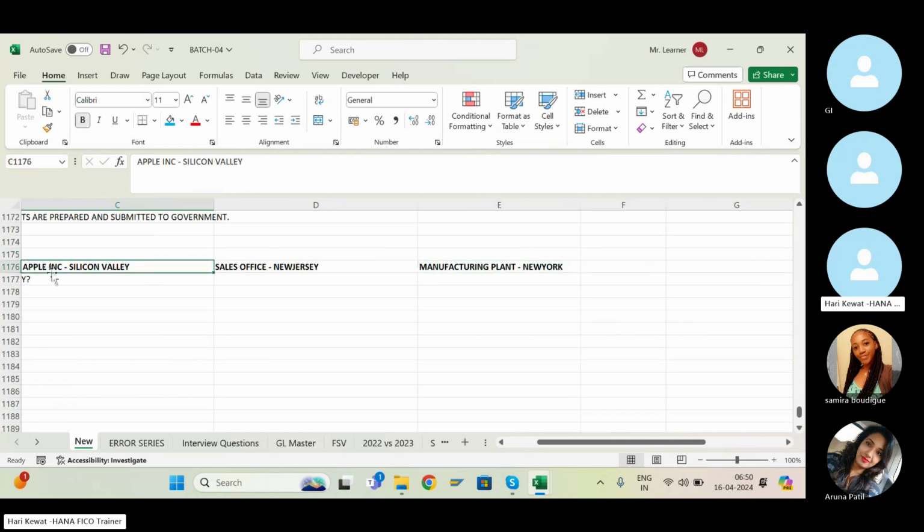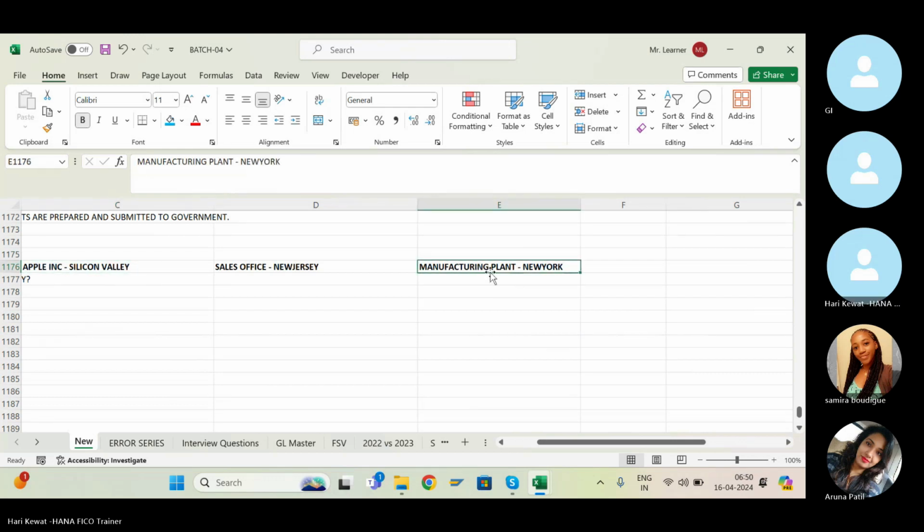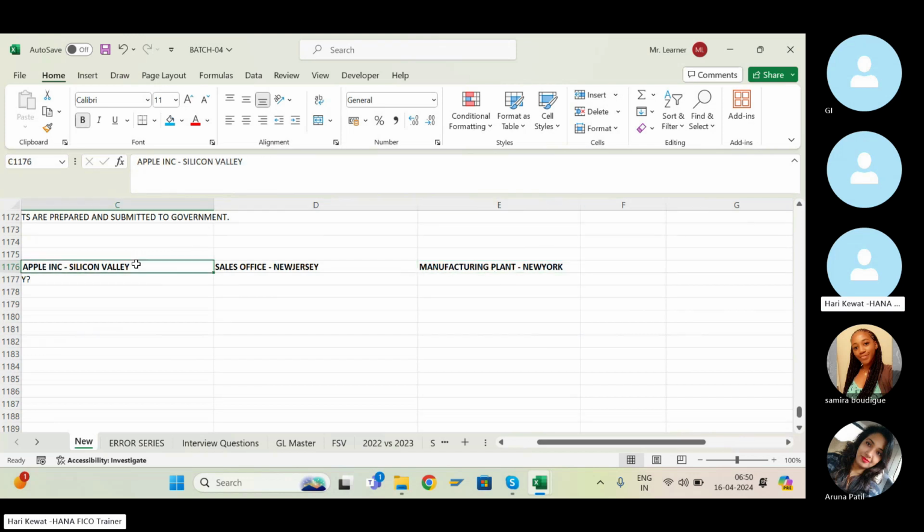Not required, because all these you are running under the same license. Let's say under this license only, or under this registration only you are running all these plants. So they are not considered as a separate legal entity. They only come under this legal entity. But the moment you register a different name, different identification, different stamp, then that becomes a separate legal entity.